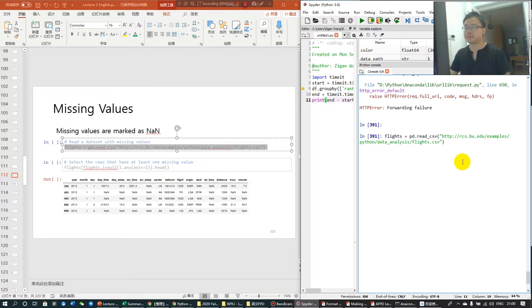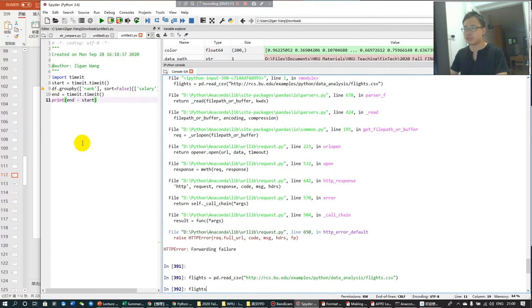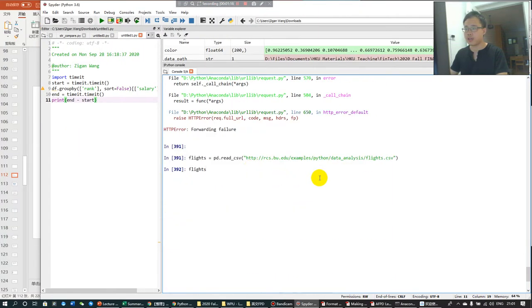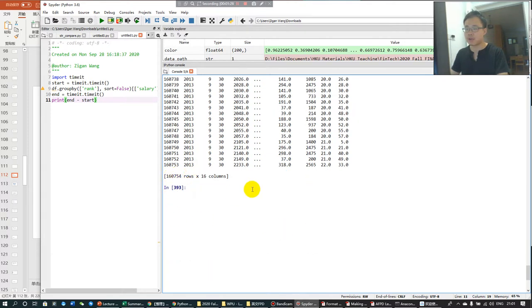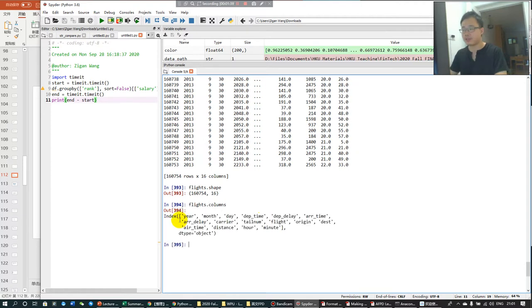Now this data, unlike the professor salary data, has a lot of missing values, but you do not really see them if you just type it, if you just export it here, because it has so many observations. It has 160,000 observations. It has this many rows, using what we learned before. And it has this many observations and 16 variables. And these are the variables it has.